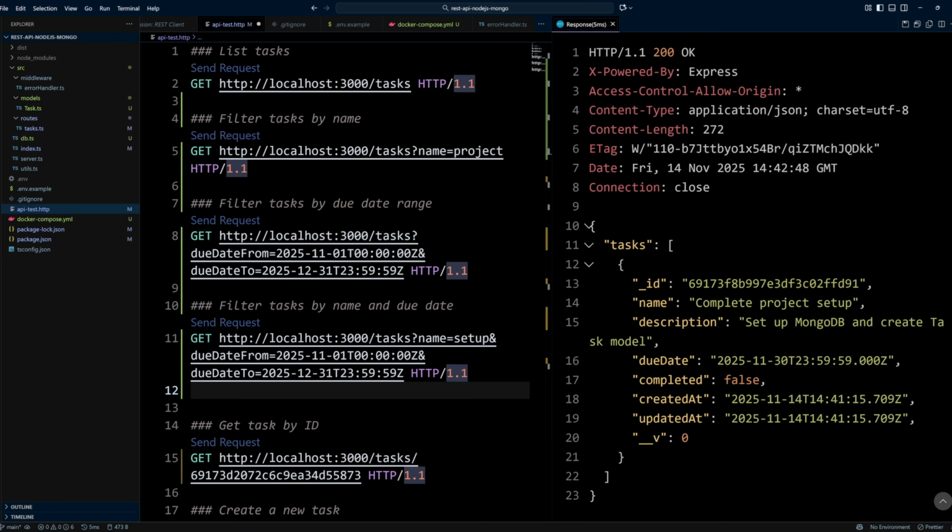Right, so if we click on there, we get a response with one task. So our filters are working, and that's how easily you can use MongoDB and the Mongoose ODM, or Object Document Mapper, in particular, to query the data, to create the data, and to actually filter data with the different properties.